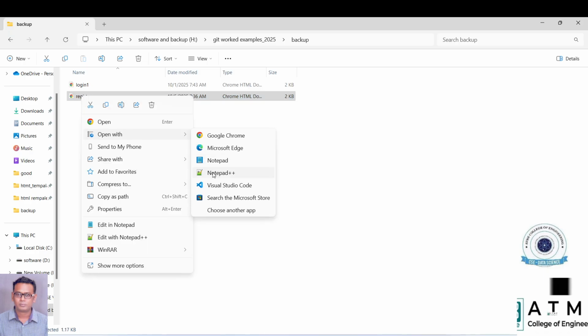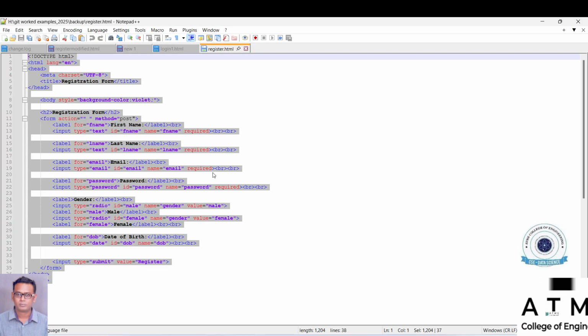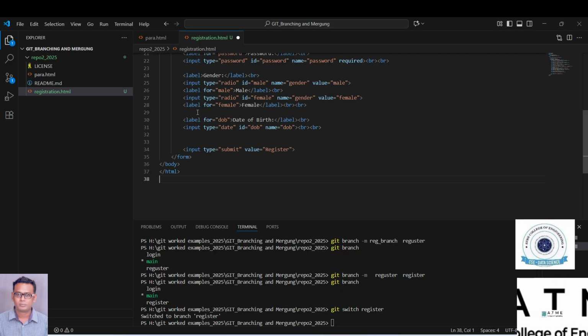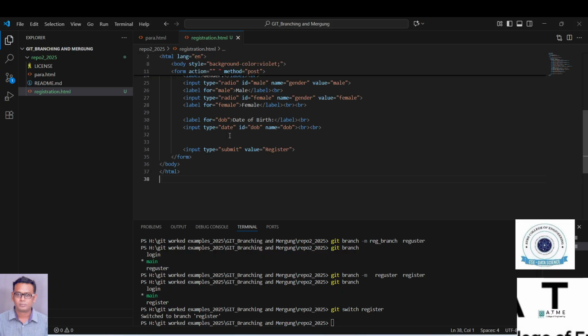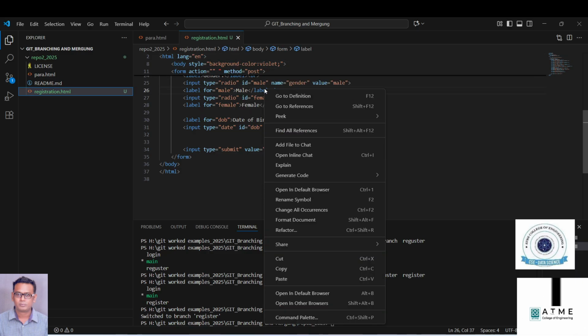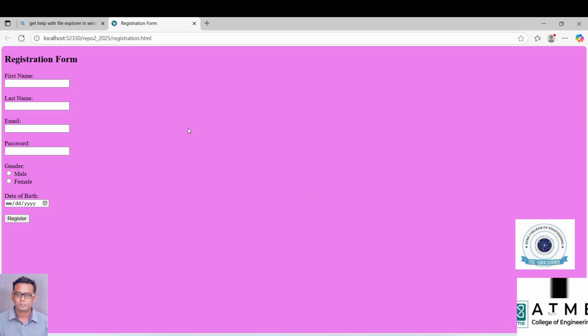Opening Notepad plus plus. So Control C and paste it here. So now I press Control S to save. You can see U. So now right click and select open in default browser. It will open in the default browser. So clearly you can see.